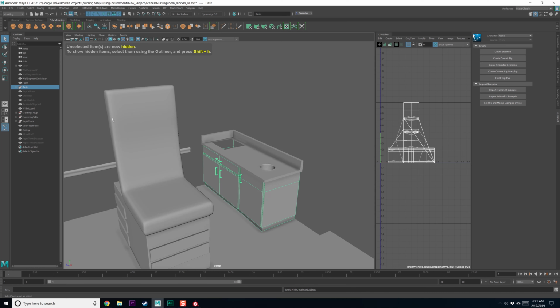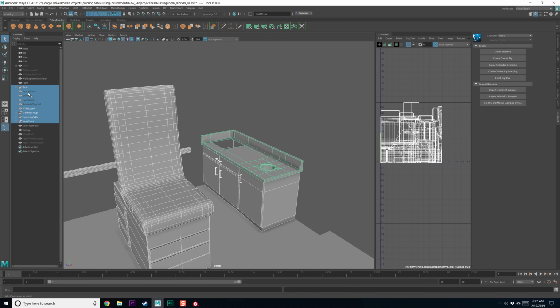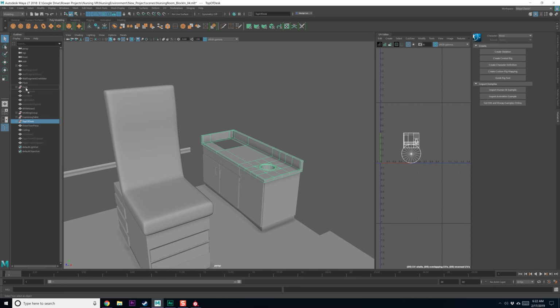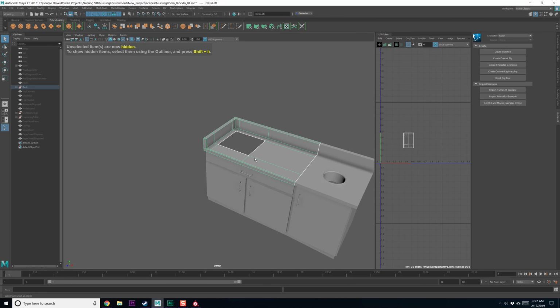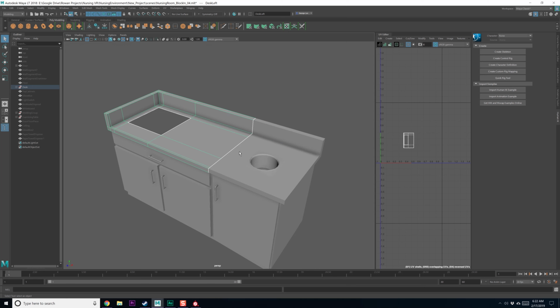Oh, that's not good. The top too? Top of desk. Top of desk should go under desk. So we're going to do that. And now we're going to go display, hide, hide unselected. Okay, let's figure this out.